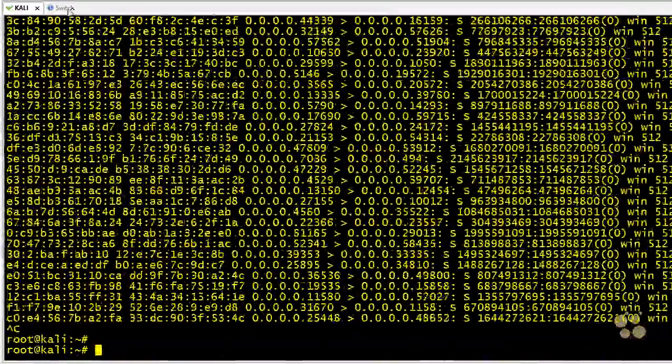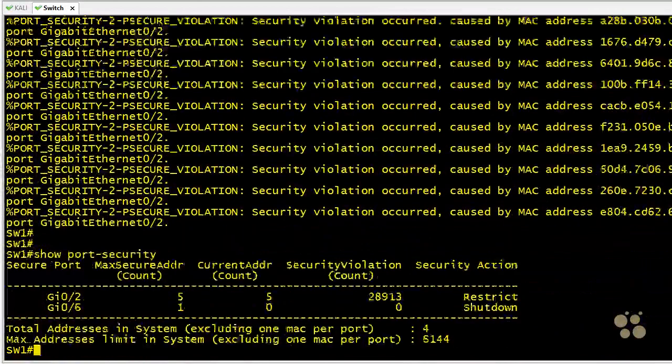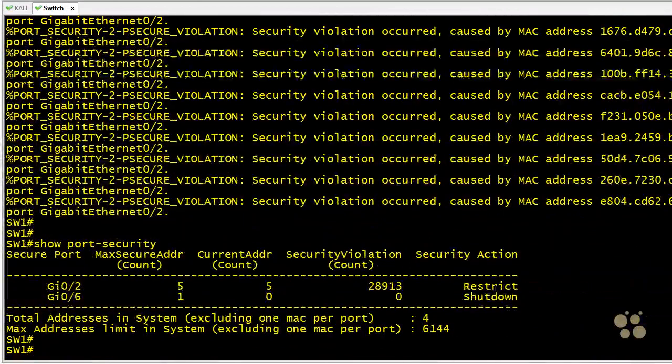Let's go back to the switch, and let's do a show port security. Take a look at the details of what's happened. This is a great picture of what's going on. It looks like port 6 has port security configured, and port 6 looks like it's using the defaults with a maximum of 1 MAC address. Currently it doesn't know about any MAC addresses. It's had no security violations, and the violation action is shut down.